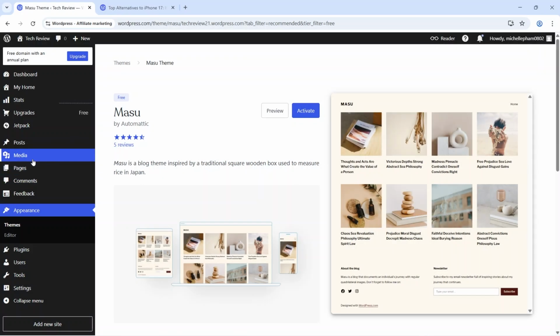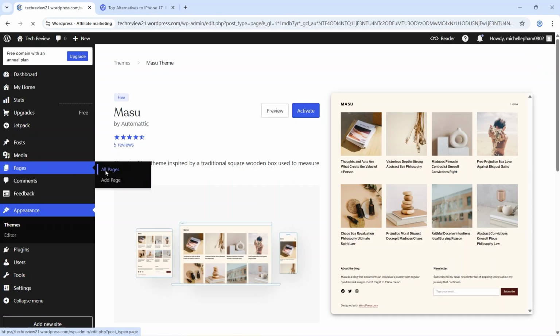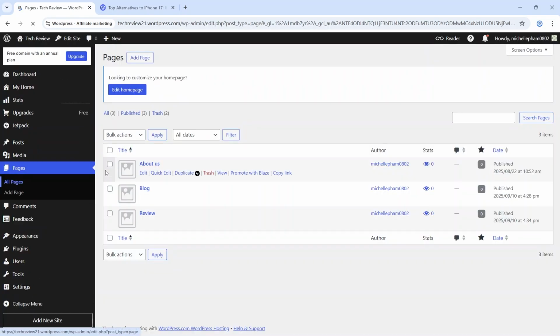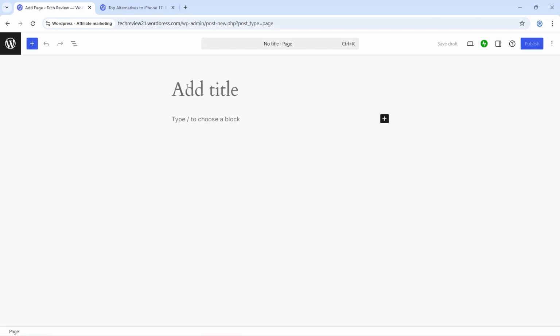To add a new page, go to the Pages section and select Add Page. After adding, you can start editing the content on each section.